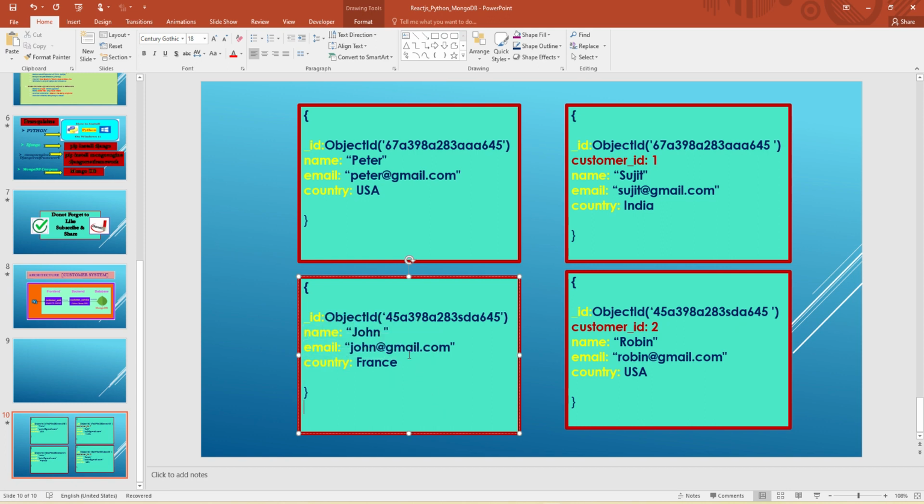But what if you want to create an auto increment field, which will keep on increasing, like customer id 1, 2, 3, 4? There is an option, this is the solution: we are going to create one custom field with the name customer id.